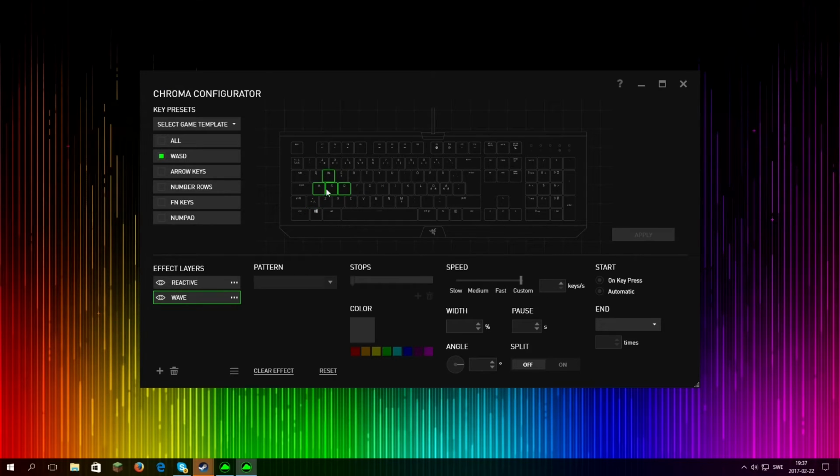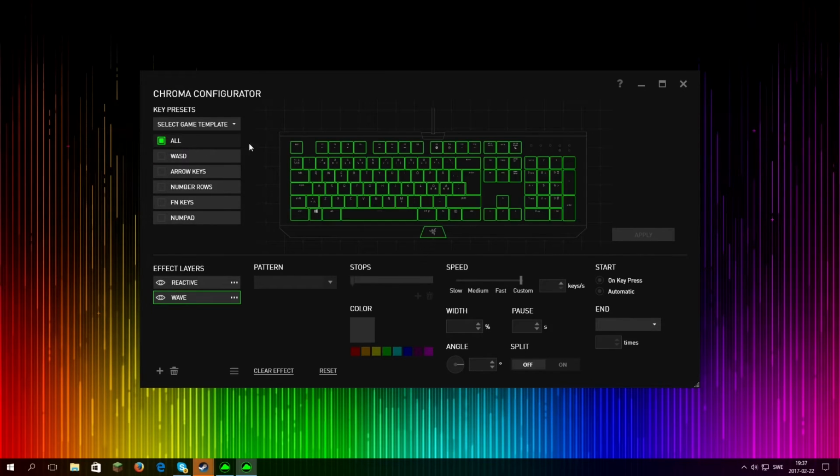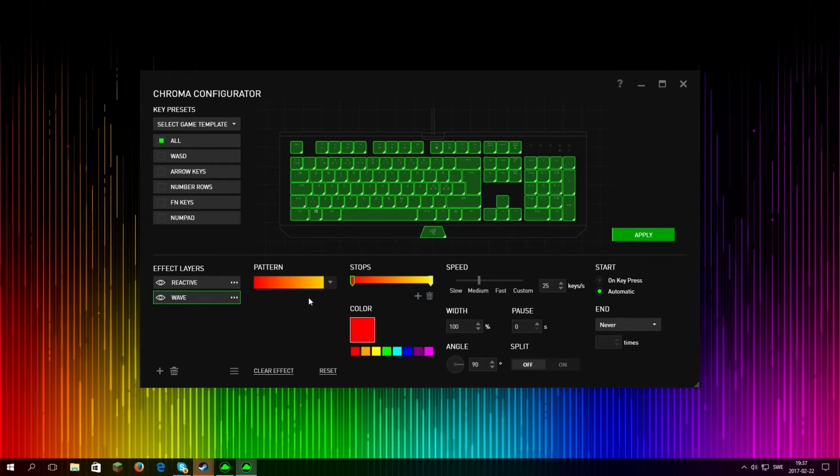And now I want a wave in the background behind the reactive, so I select all of the buttons and I go down to pattern, and here you can choose a pattern to have your wave in. And if you want, you can do your own pattern by going over to stops and hit plus, then you add new stops, in other words new colors that you can choose from. If you don't want a color in the line below, then you can click on the big red icon right there and choose your own. So now I'm gonna do some colors here.